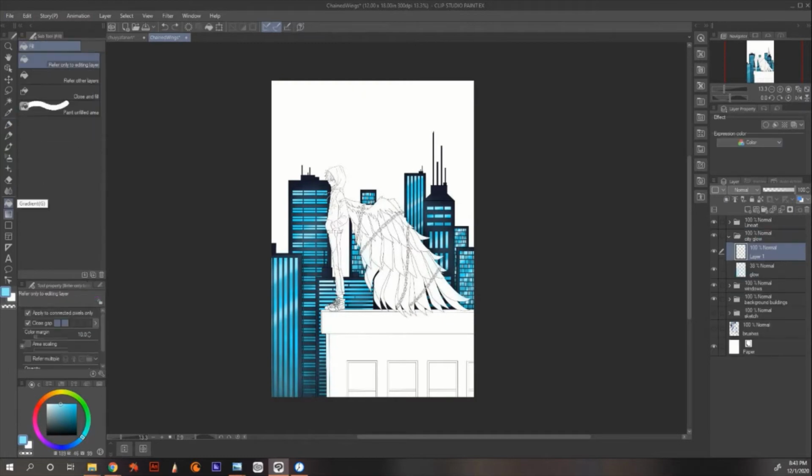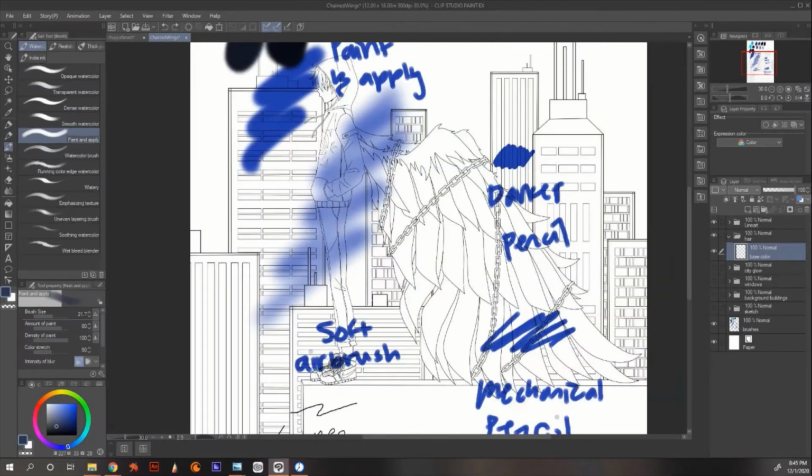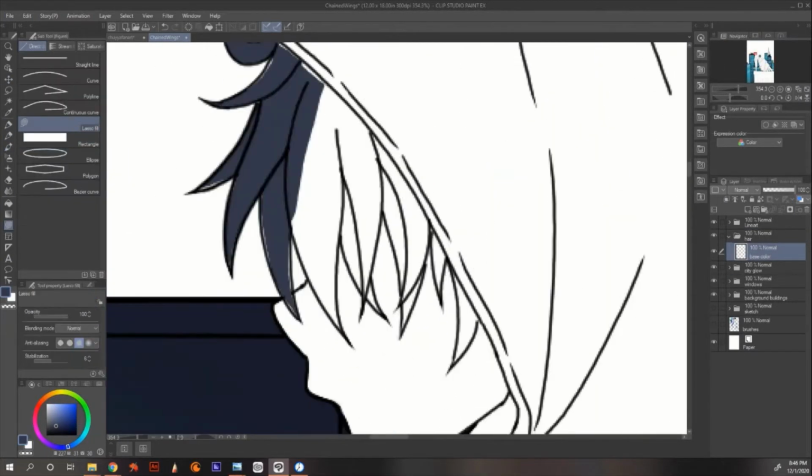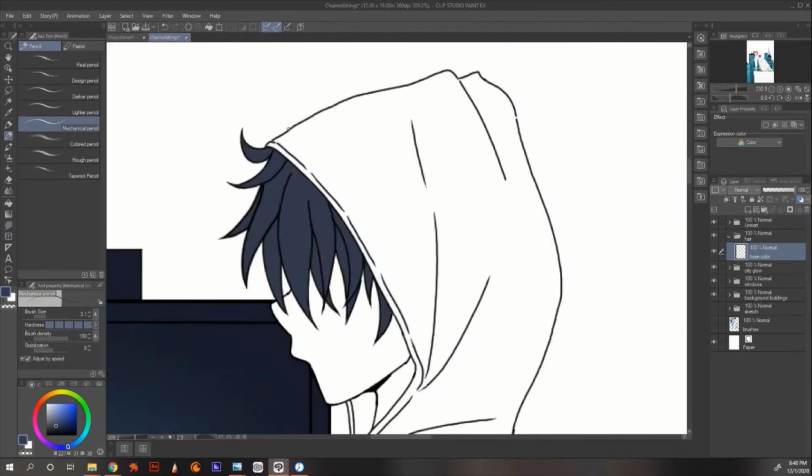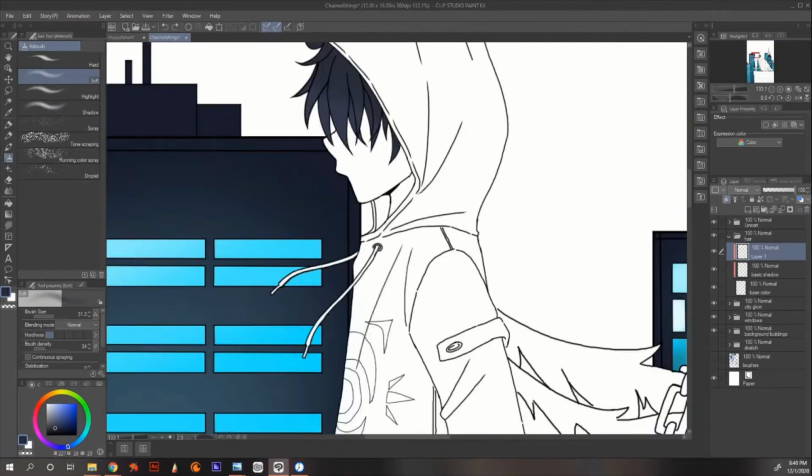So I just added a really low opacity light blue to give those windows on the buildings some light.